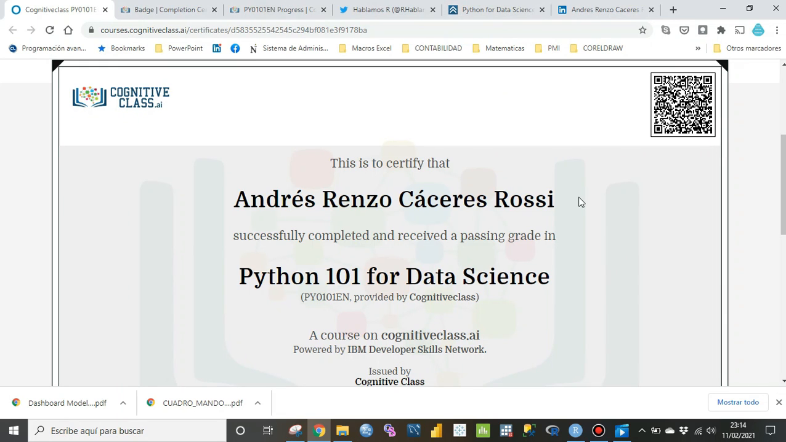As you can see, this is a Python 101 for data science certification issued by the IBM Cognitive Class. This is an entry-level certification focused on the Python programming language. You will get the basics to get started with Python. We'll guide you through the different levels, modules, quizzes, till the final exam to get this certification.